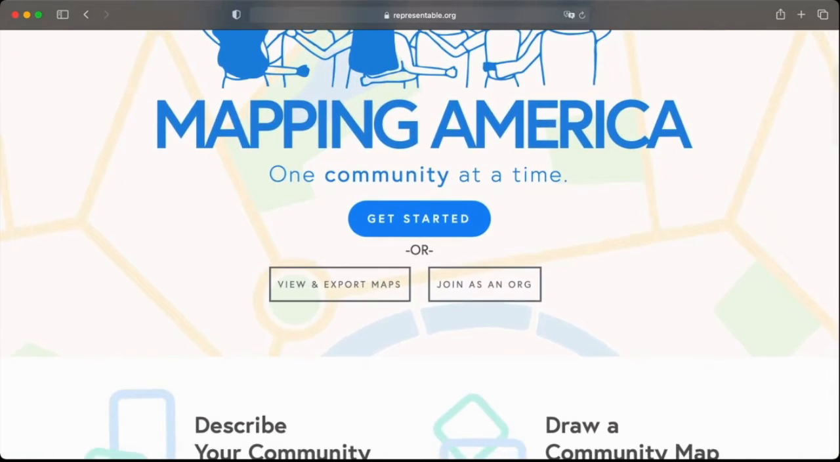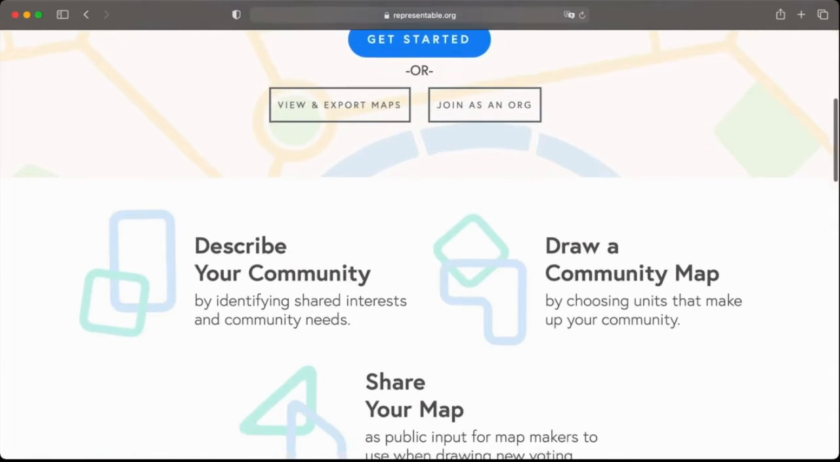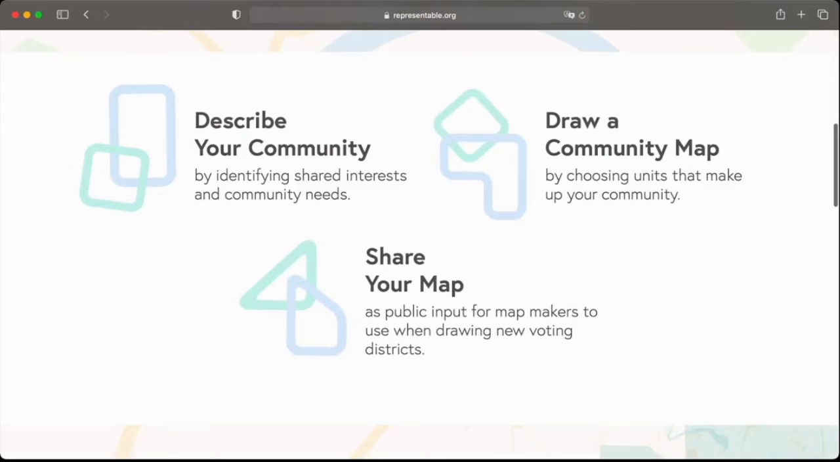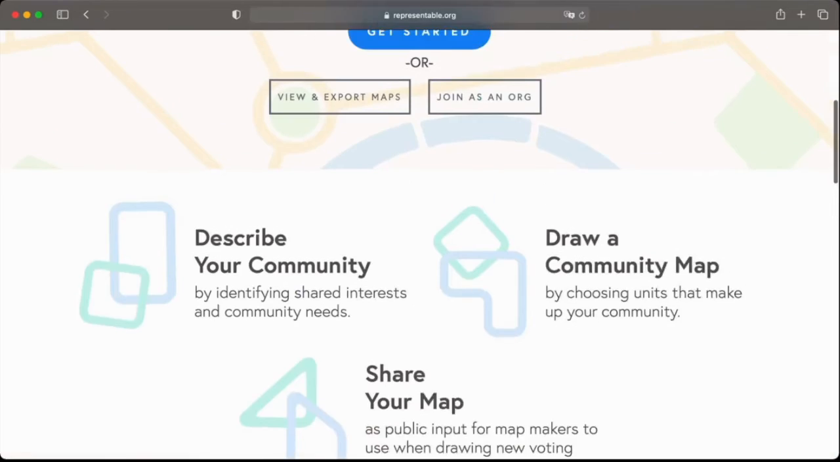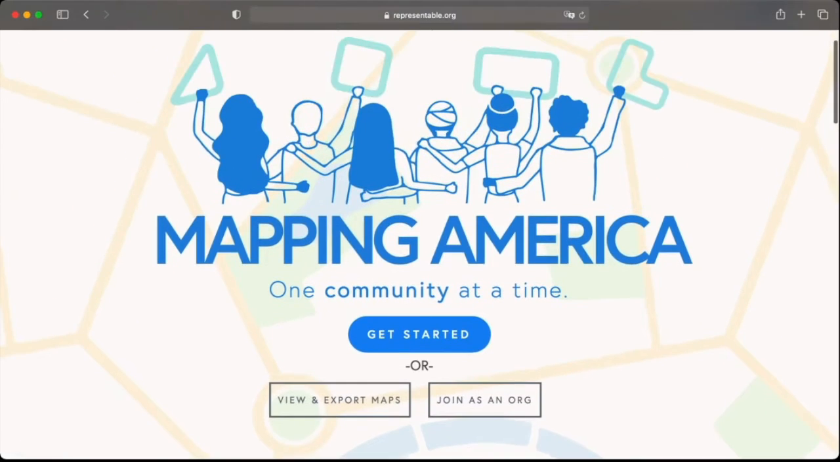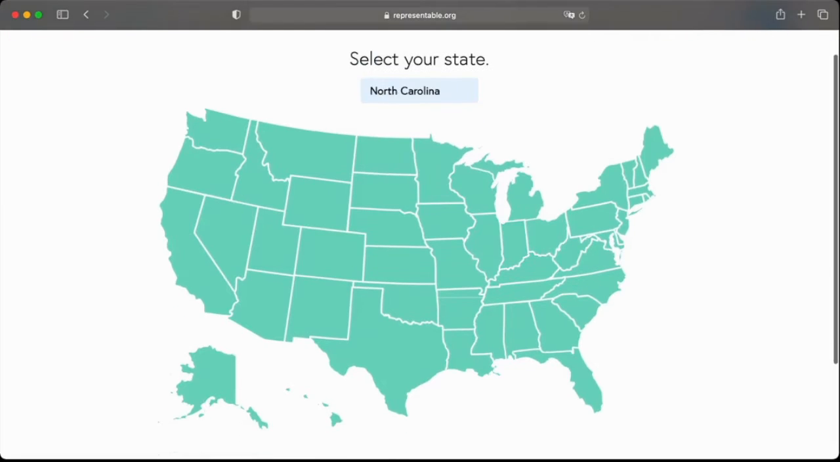We are currently on the homepage, which provides a bit of information about Representable and its goals. To begin, we will look at this tool from the perspective of a user. Our first step in the mapping process is to click Get Started. The Get Started button takes us to the US map.